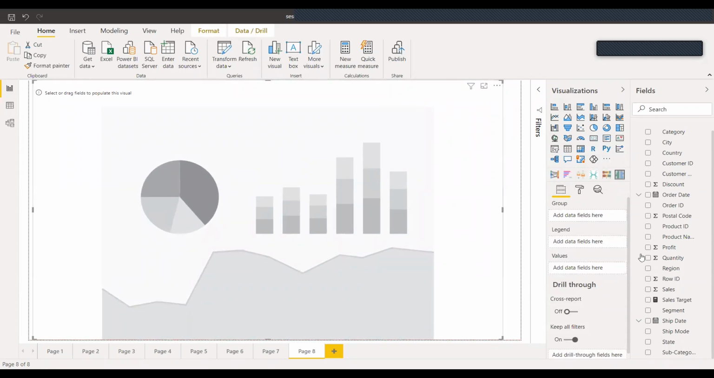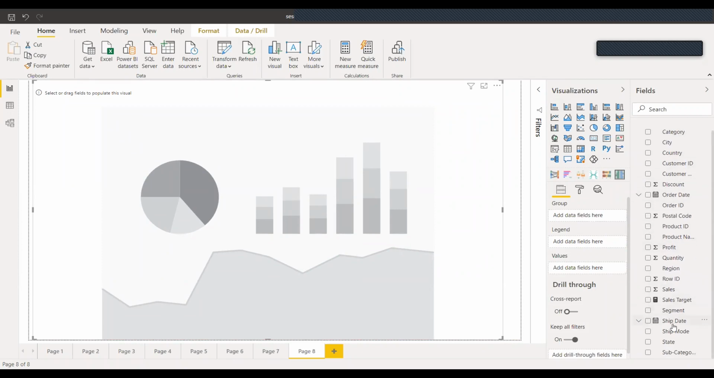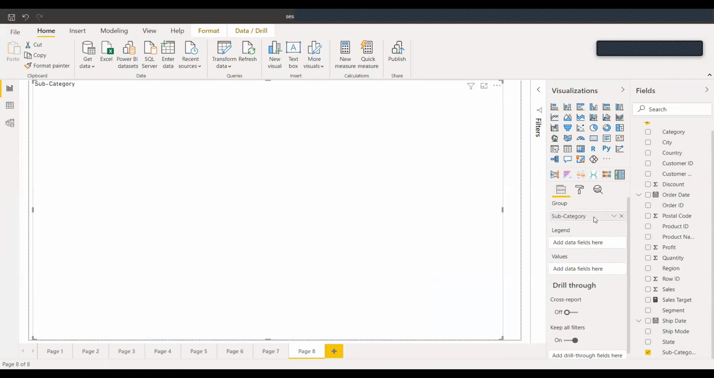Okay, so first it's asking about the group. So we can take group as subcategory. Then for legend, I'm just taking order date, and for the values, let's take sales.